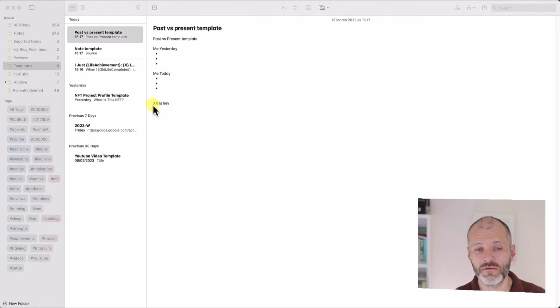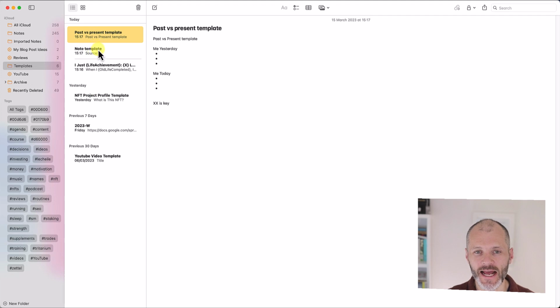As useful as Smart folders are, I still use a dedicated folder structure for template note types that I want to use in different notes. So here are some of the templates that I have inside of Apple Notes. So I have a past versus present template that I got from a course that I took, the Ship 30 for 30 course. And it basically describes how to write a past versus present article that shows what you learned and how it changed you in some way. It's basically a viral template for social media. So it's just a few bullet points that I can use if I wanted to write a Twitter thread.